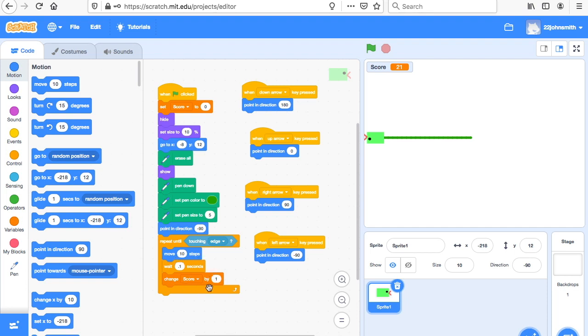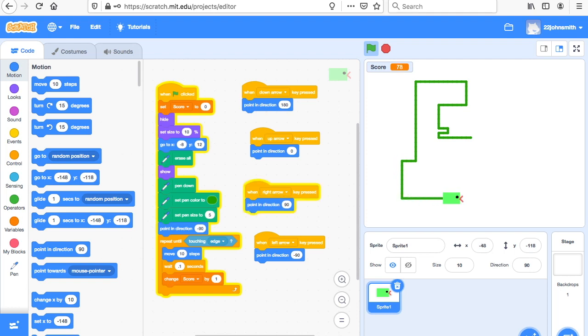And the score is going to change. And when does he stop? He stops when he touches the edge. So it says repeat loop this until he touches the edge. So let's click the flag and I start my game. And then I go up and down and I go like this and I got my game going here. Okay? And you could keep doing your drawing like this. And wherever I draw now, the snake, he makes his tail. And then I stop when he touches the edge.